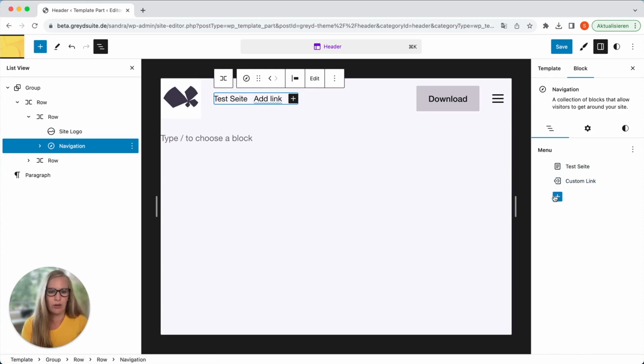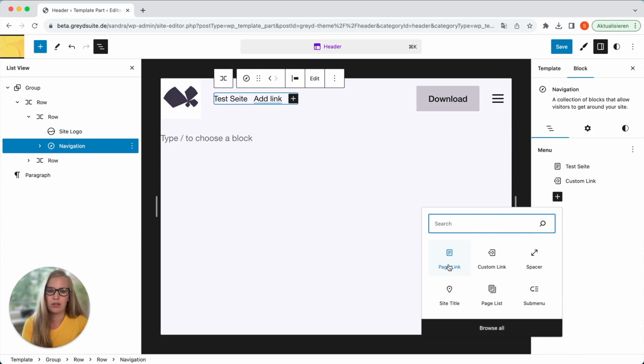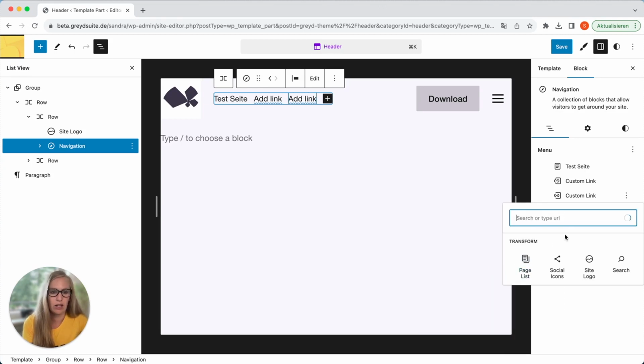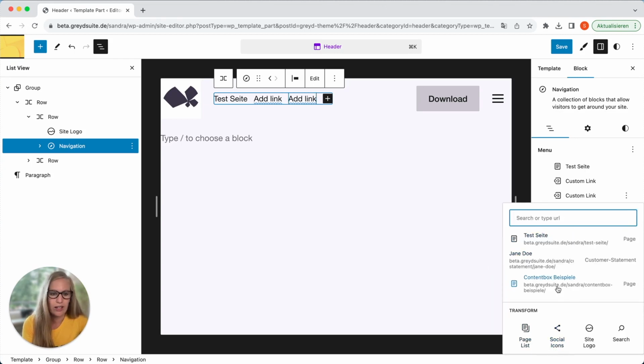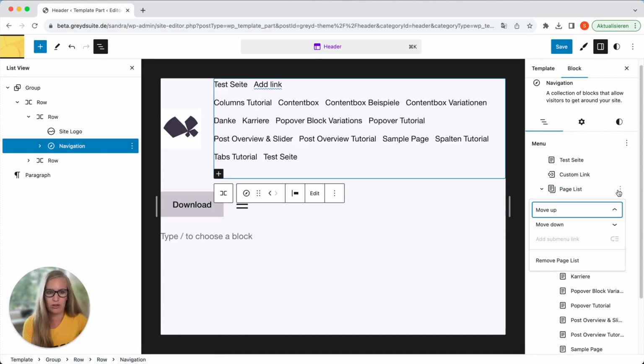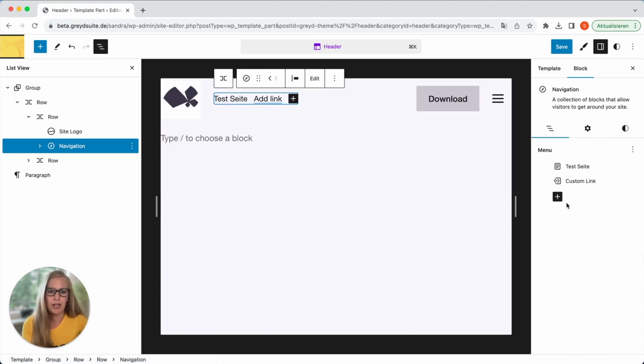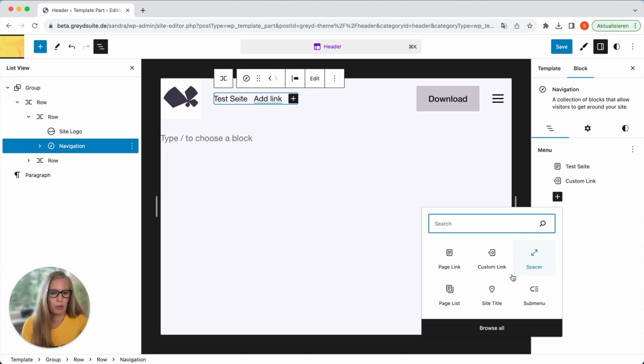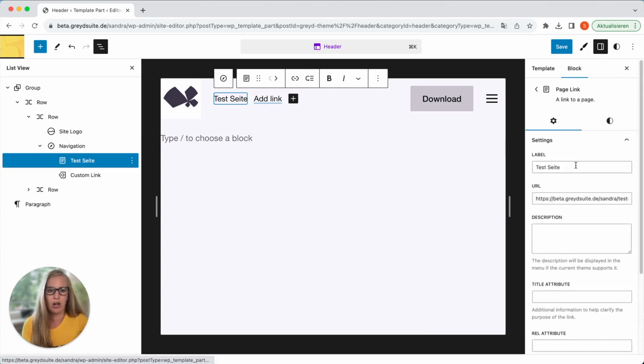You can just add individually your page links. You can also work with custom links, which is also like external links. You can also include like social icons. You can also include an entire page list that automatically enters a list of all pages of your website. You can also work with spacers and other elements here in the block. So lots of options. And if you then click on the individual links, you can also edit the label.